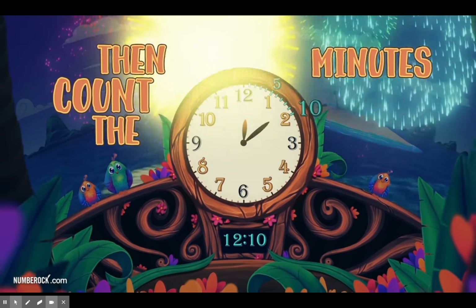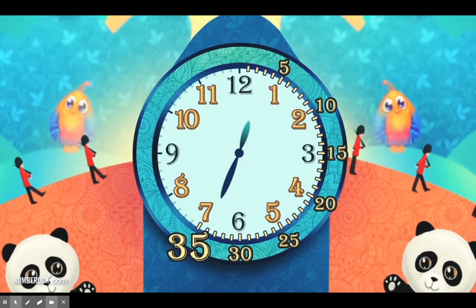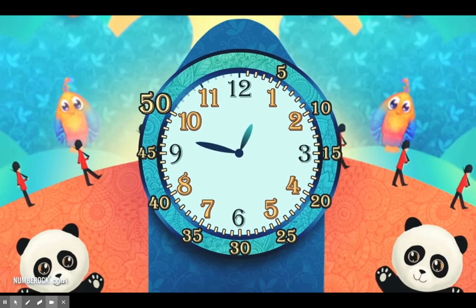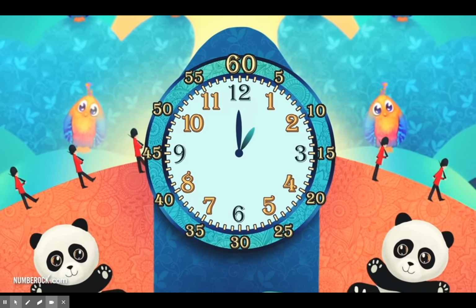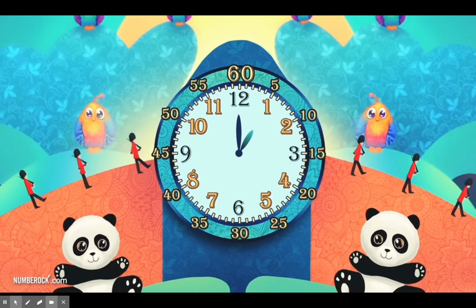We count 5, 10, 15, 20, 25, 30, 35, 40, 45, 50, 55, 60 minutes on each clock we see.